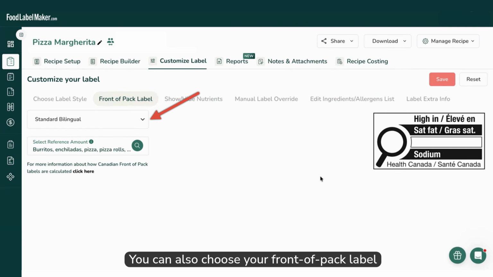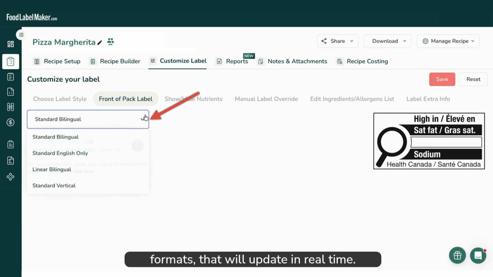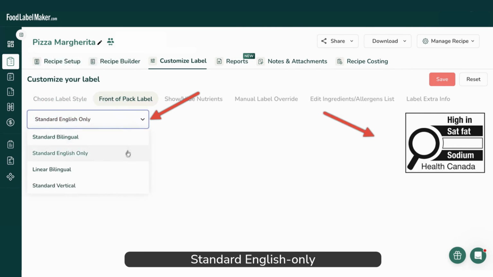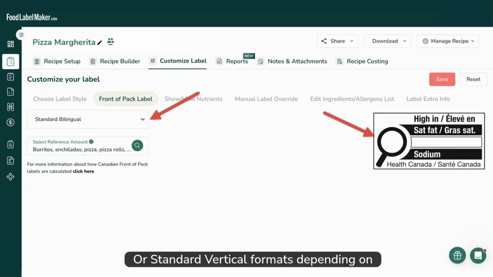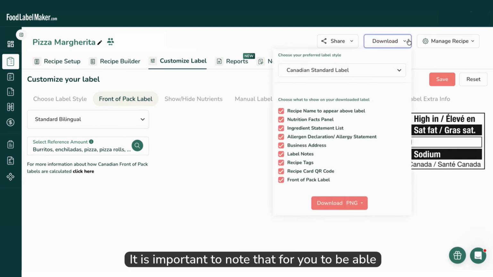You can also choose your front-of-pack label formats that will update in real time. You have options of Standard Bilingual, Standard English Only, Linear Bilingual, or Standard Vertical formats depending on your preference. It is important to note that for you to be able to have the front-of-pack reflected when you download your label, make sure to select the option of Front of Pack in the Download drop-down list.